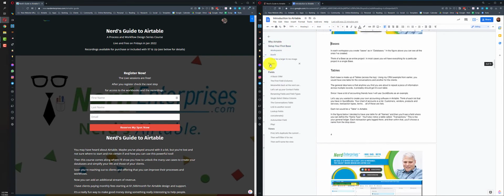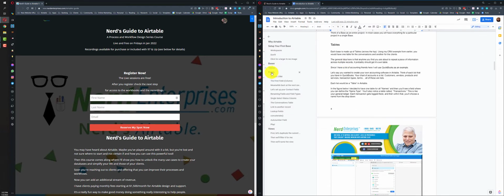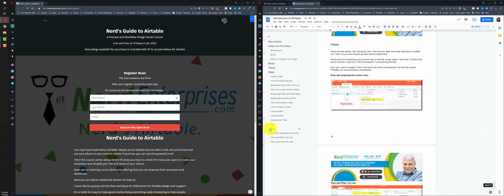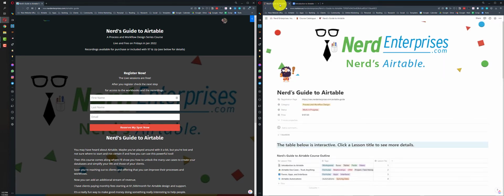We're going to talk about what a base is. We're going to get into different tables, what those do, all the different kinds of fields. We're going to use a basic CRM as the use case, just to give you something to work on to create your first base in case you're brand new to Airtable. And then further down, we'll get into looking at how to create different kinds of views and how that all works.